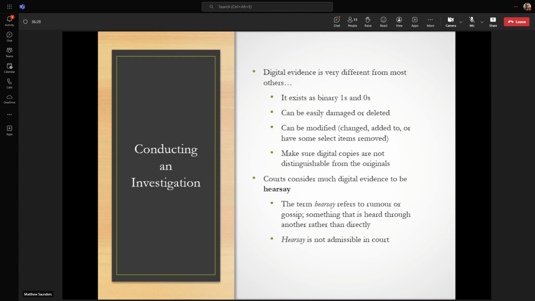So courts, when they're looking at this, they understand, because defense lawyers have really hit that home a lot, that there's a lot of holes that you can punch through digital evidence. So we have this concept of hearsay, and hearsay is basically rumor, I would say, essentially. Okay, rumor or gossip, something that you don't hear directly.